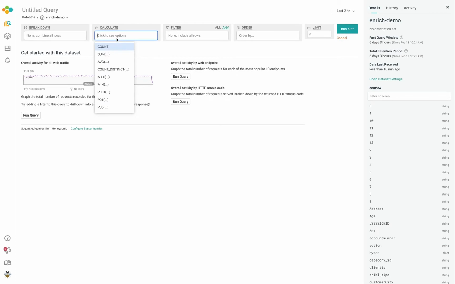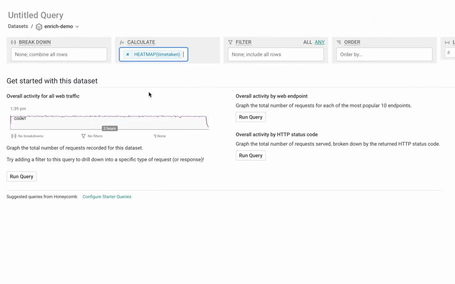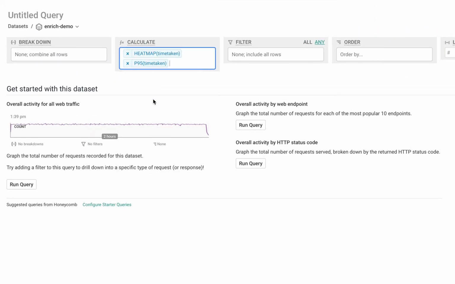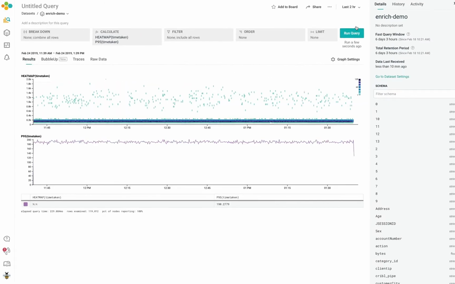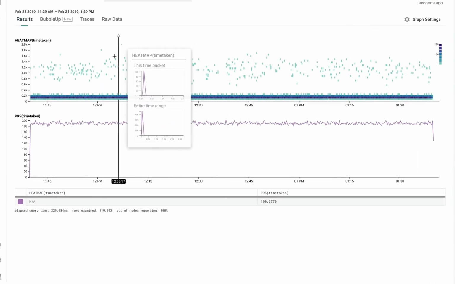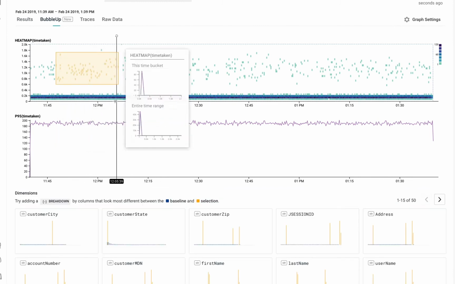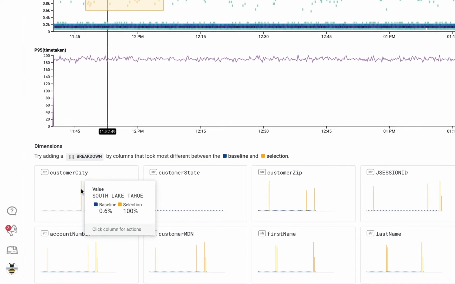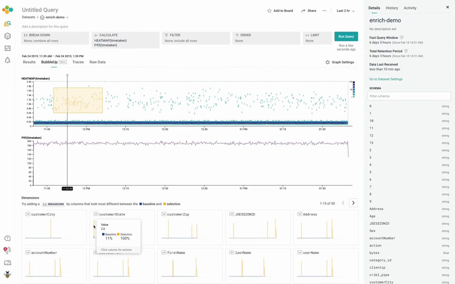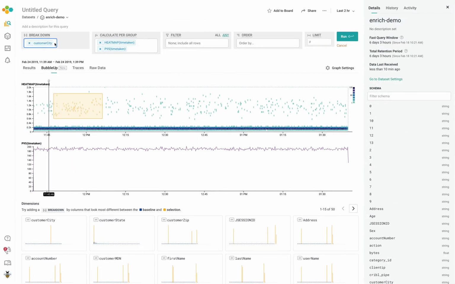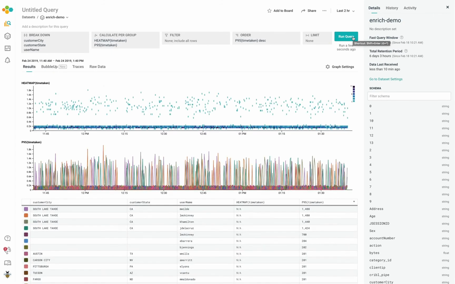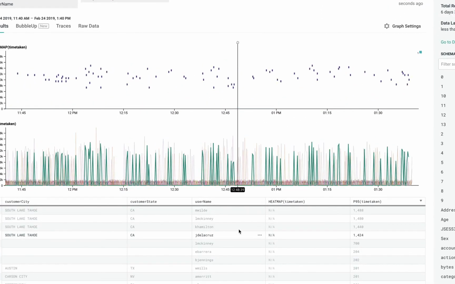I add a heat map and a 95th percentile of time taken to start to understand if we're seeing high response times. We can see from the heat map that we have a few outliers in terms of performance, but they don't seem to be really impacting our 95th percentile latency. Clicking bubble up and highlighting the outliers, we can see that there's a few things in common amongst the outliers, including the city and state. Adding those to our breakdown, we can see that it seems primarily a few users in South Lake Tahoe are being impacted. Maybe there's some bad weather up there.